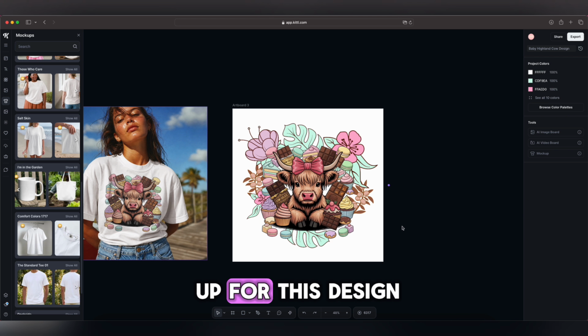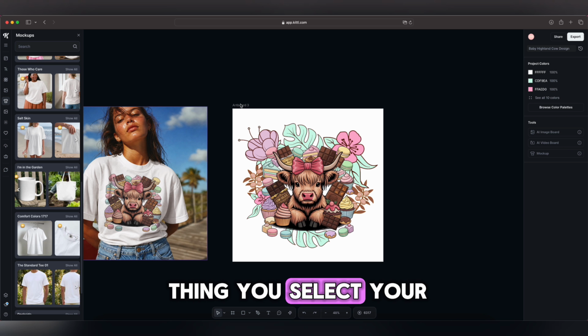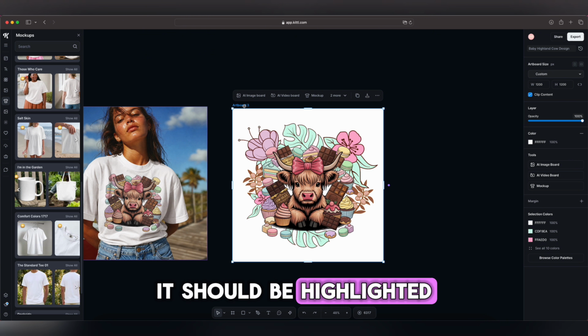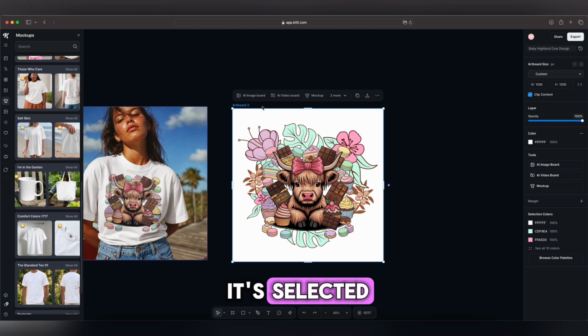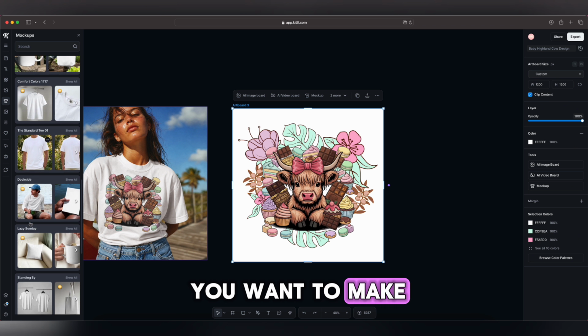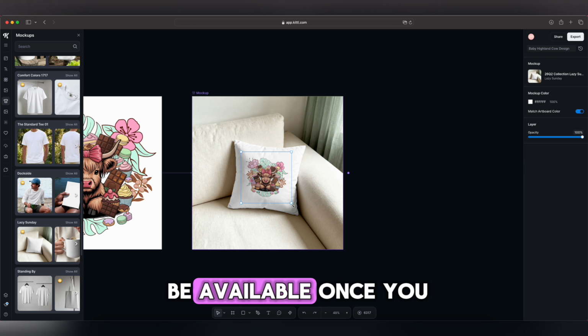To create a mockup for this design, you do the same thing. You select your artboard up here. It should be highlighted like this. That's how you know it's selected. You hit the mockup tab and you select the mockup you want to make. Your mockup should be available once you selected it.